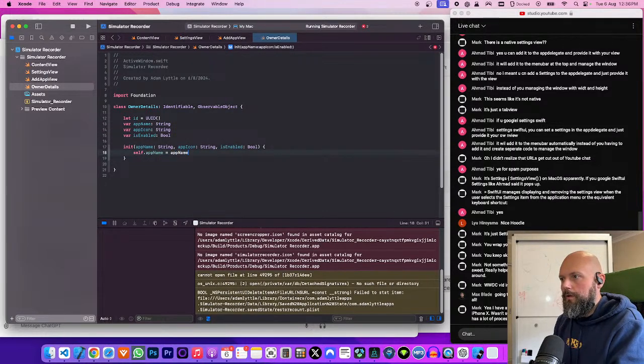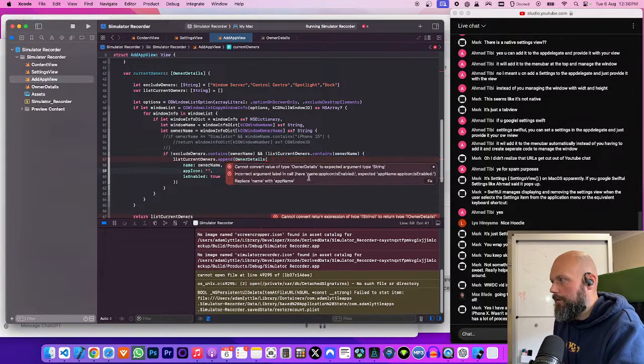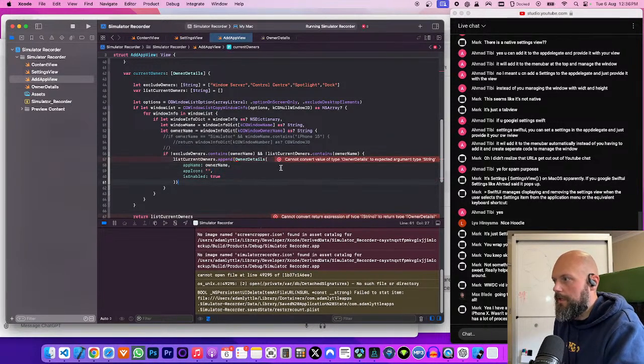App name equals app name, self.app icon equals app icon, self.is enabled equals is enabled. It's not as laggy actually. Maybe I just got used to it. No, that's not what we are after. Replace name with app name. Simple as that. No. Cannot convert value of type owner details, expected string.